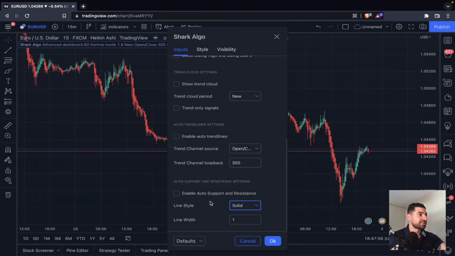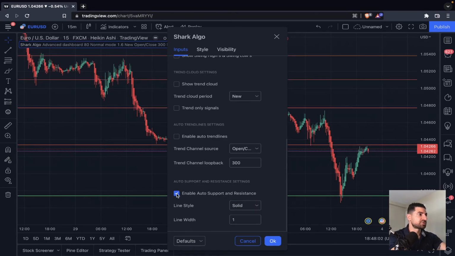All right, and finally, we're going to cover the auto support and resistance setting. This feature is automatically going to give you the support and resistance lines, which illustrate the support lines in green and the resistance lines in red. The line style over here simply means, do you want to view these lines as solid, dotted, or dashed to help you recognize them better on the chart. I personally like the dashed lines, so let's go with that and click OK.